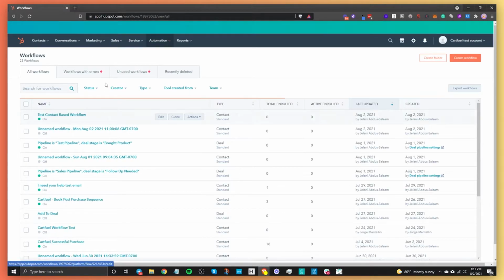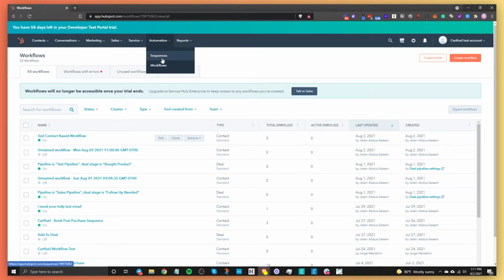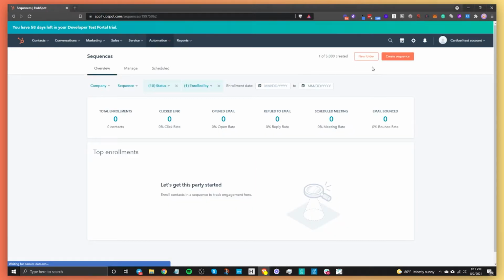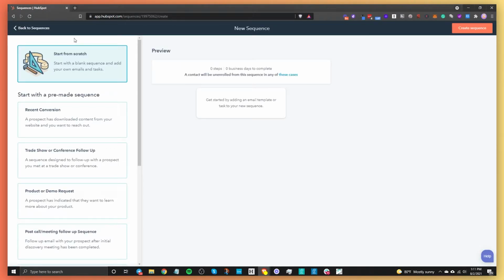What is the difference? Because when you look at a workflow and then you look at a sequence, you may see some similarities when you click on create sequence, but they are different. So if you click on create sequence, you'll see that you have the option to start from scratch, just like a workflow. And then you also have some pre-made templates, just like a workflow. So in this case, it's pre-made sequences. You can do it from recent conversion.